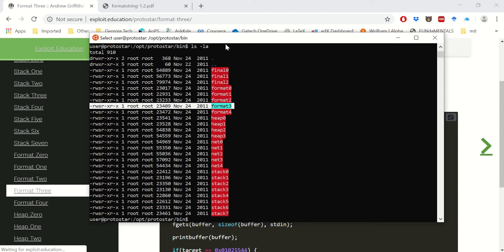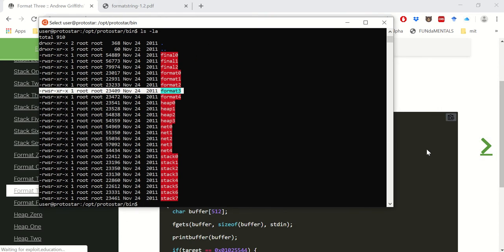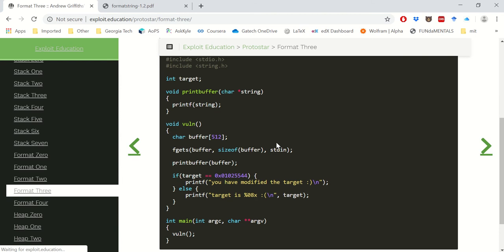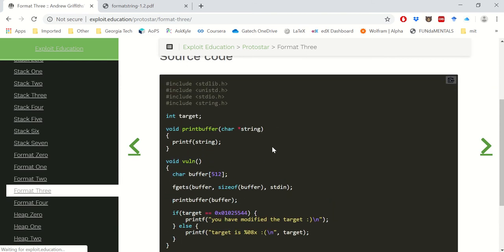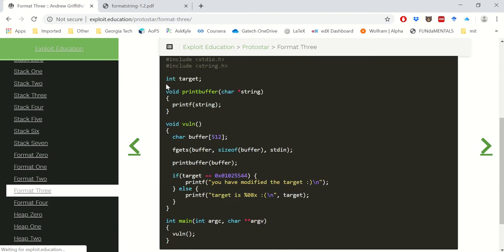I believe Format 4 is actually modifying the program execution, but we will look at that at a later date. So here's the source code for Format 3. We can see it's pretty straightforward. There is a global variable target here, and 3 functions.